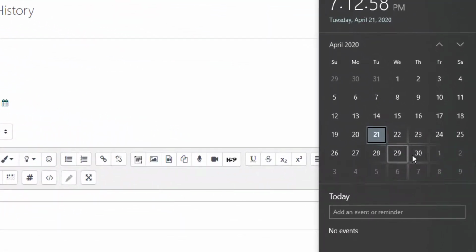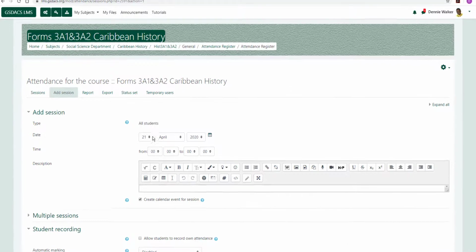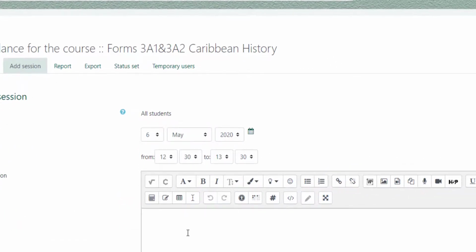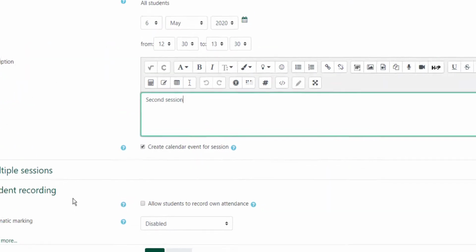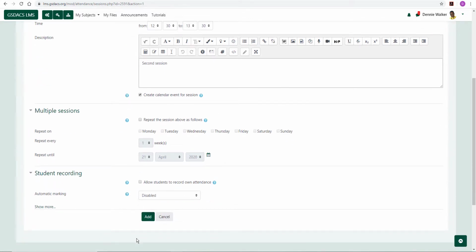1, 2, 3. I'm going to skip Saturday and Sunday. 4, 5, 6. So my next 3A1, 3A2 history session would be on the 6th, Wednesday the 6th. Okay, so I'm going to put that in. Again, we can put in a short description, and of course, because we are not repeating this, we are putting in the sessions manually one by one. We're not going to interfere with these settings down here. We're just going to click add.